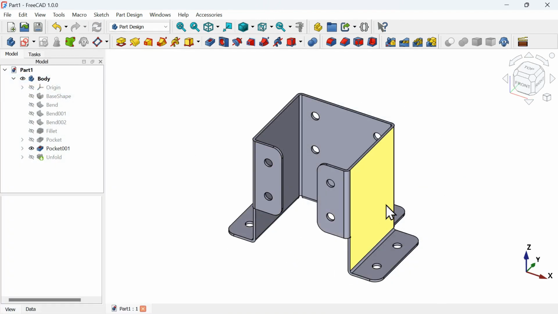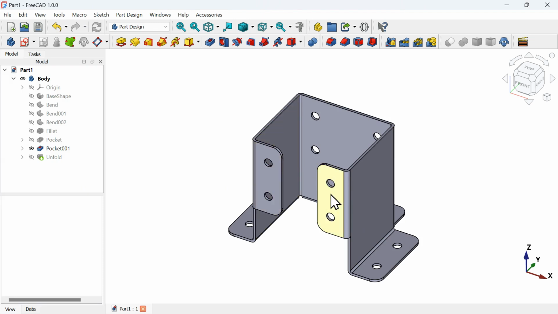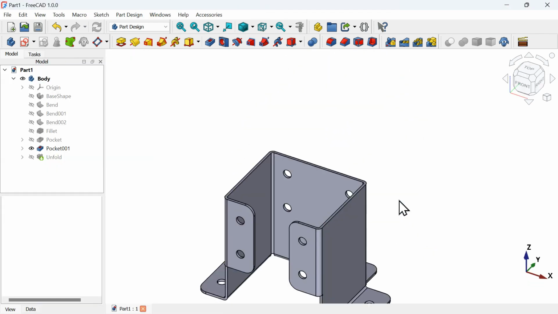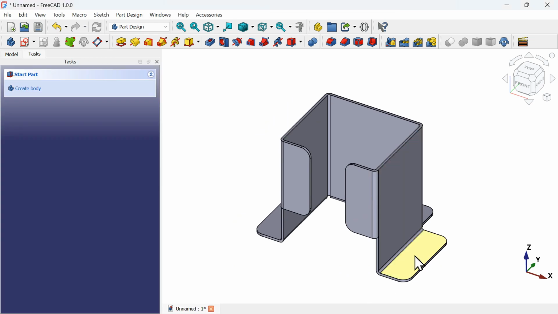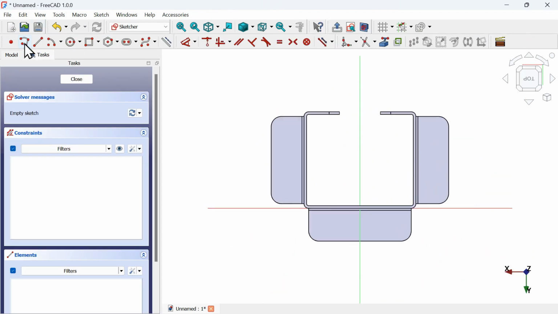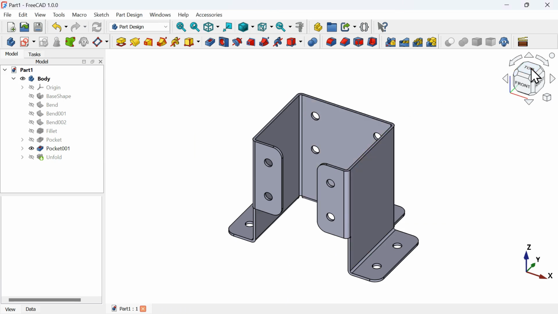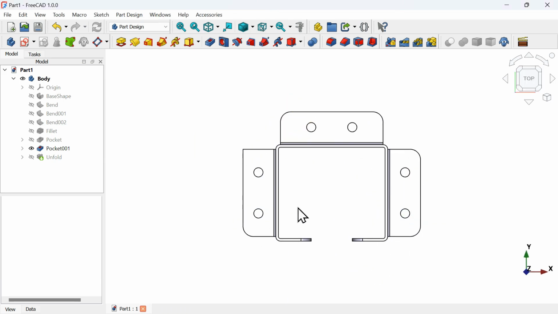Next, to create these holes, we'll need two sketches. We'll need a sketch on this face here for these holes, and we'll need another sketch on this face here for these holes. Okay, so let's start by creating a sketch here on this face. Select this face here and click on the create sketch icon, this icon here. And now here, let's change to the top view.